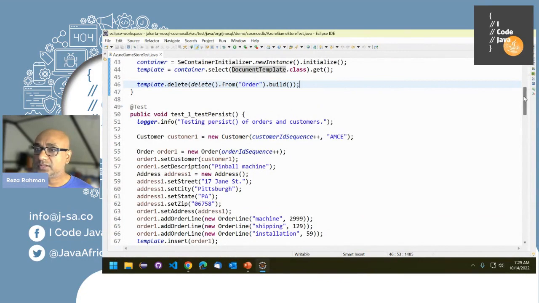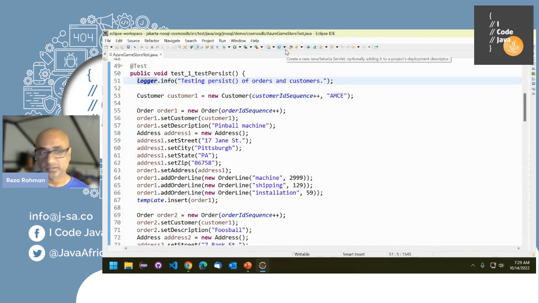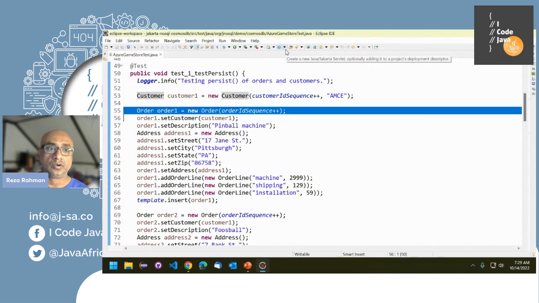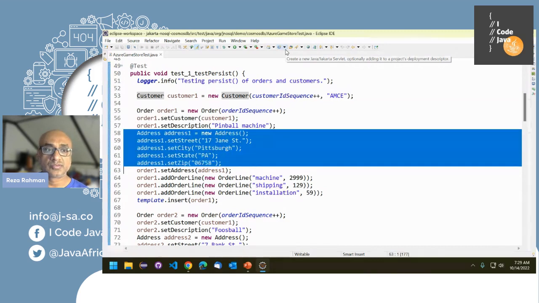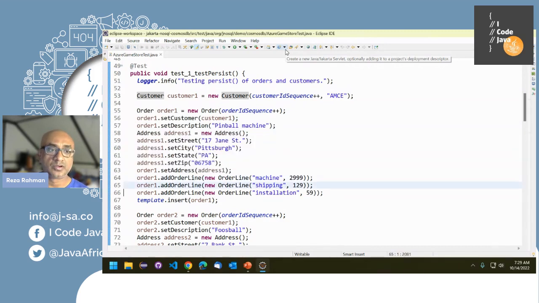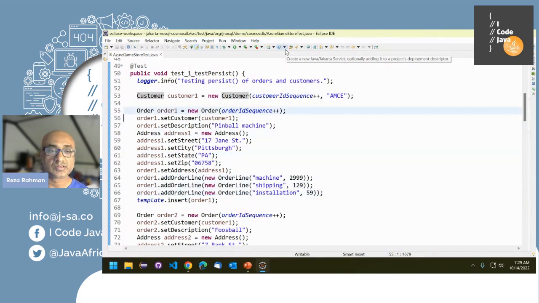So let's take a look at the rest of these tests. Okay, so first thing I do is I actually insert some data into the database. So this is just like creating a simple Java object, customer order, okay, and then setting the customer in the order, setting the description, creating an address object, setting the address object in my order, adding a couple of order lines, okay. So in this case, I'm ordering a pinball machine. As you can see, it's going somewhere in Pittsburgh. And there's some shipping and installation fees that are added to the order. Then I actually insert the data using the template.insert.